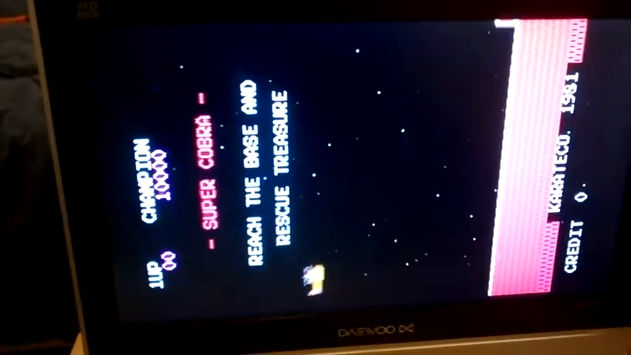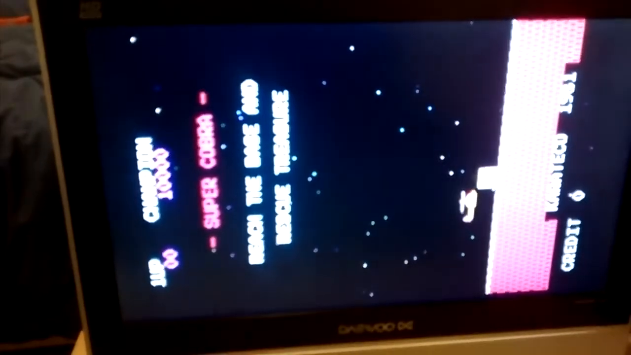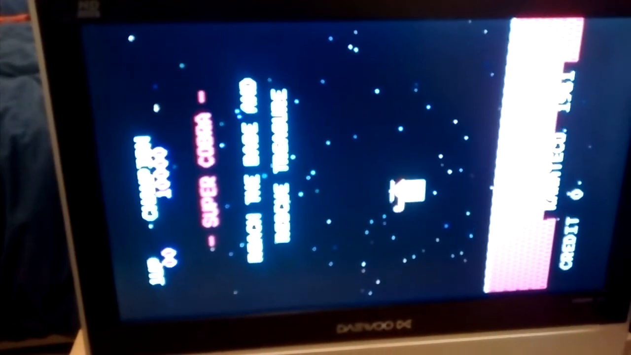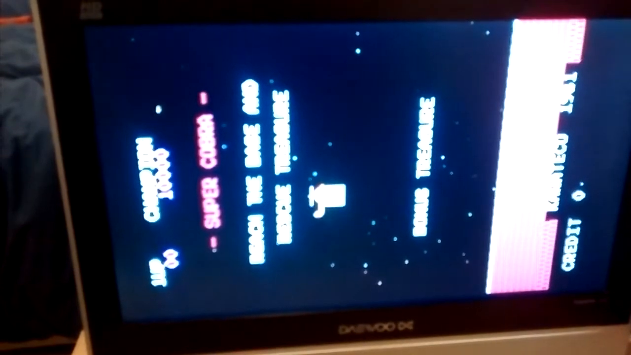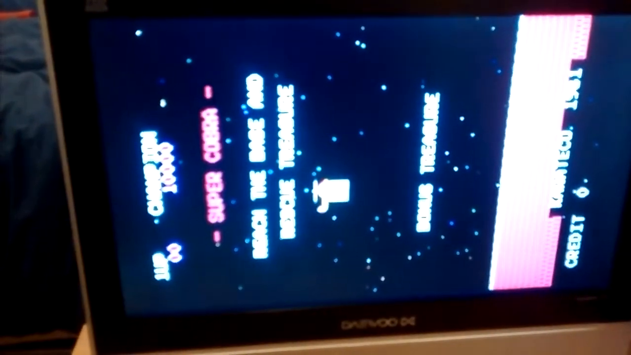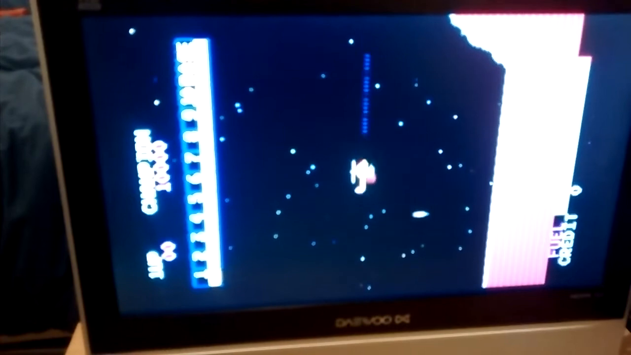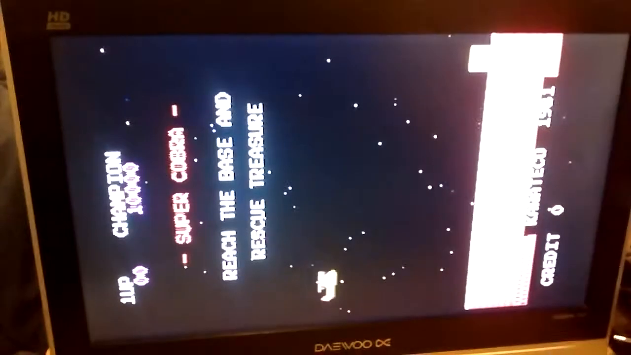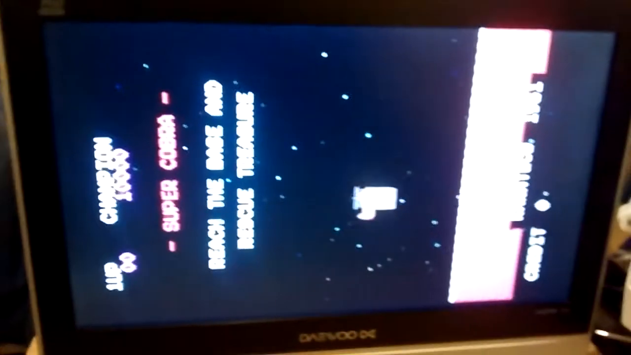As you can see, it's running quite happily, and if I want to put it in slow motion, slow it down like that. Speed it up. And away it goes. I'll slow it down again. There you go, it's slowed it all down. I'll speed it up again, and if I want to reset it, I just reset it. So it's working quite happily on Super Cobra.